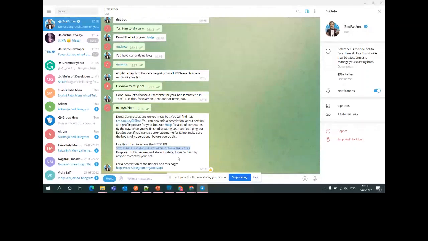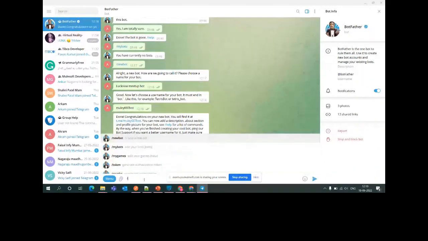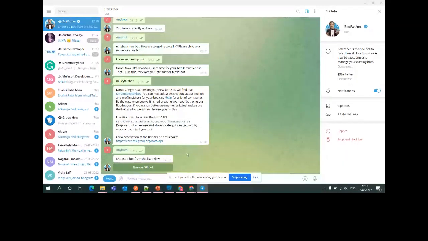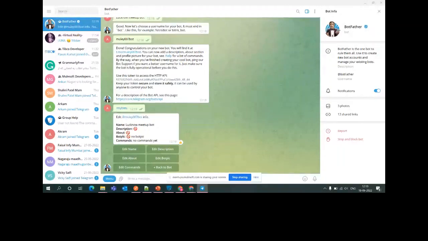Okay, and now let us see what details we can add to our bot. My bots will ask me to choose one of my bots. Currently we have only one bot, so I'll be selecting that. Now we have a number of operations we can see, so I'll go with edit bot. Now it is saying that you have given the name, but the description, about, bot pic and even commands are missing. So let me quickly add a description for our bot.